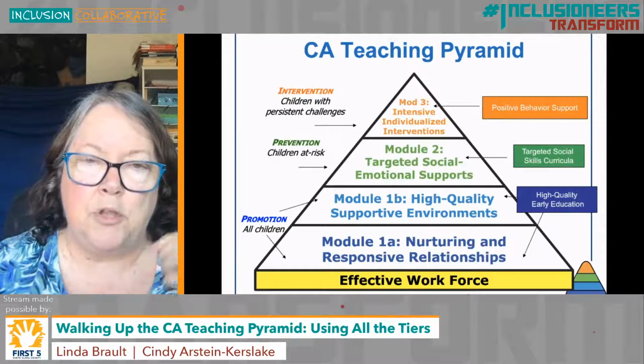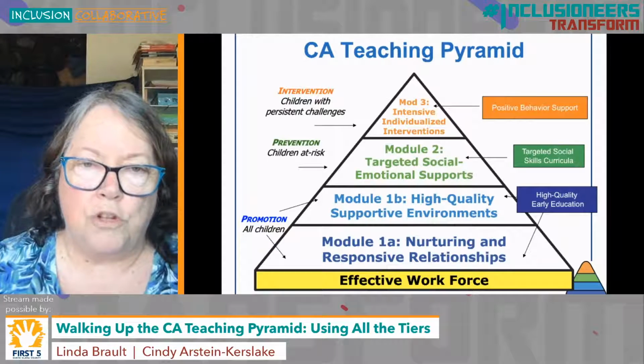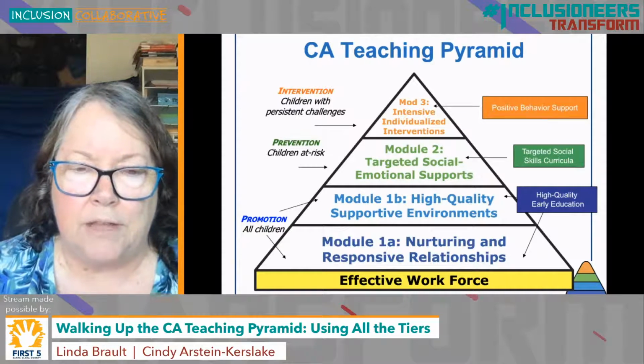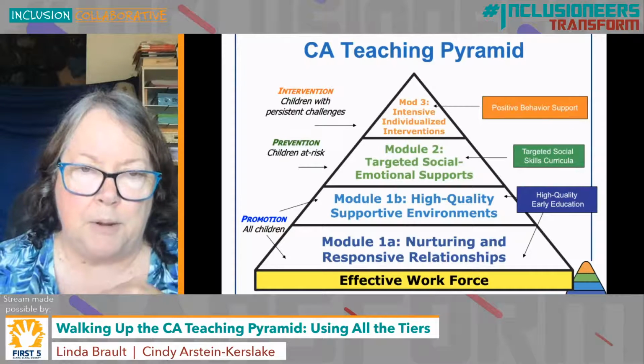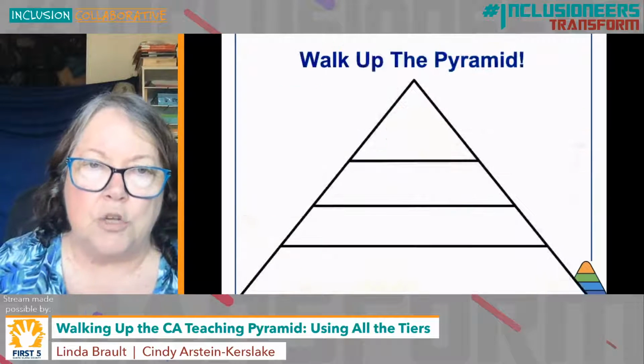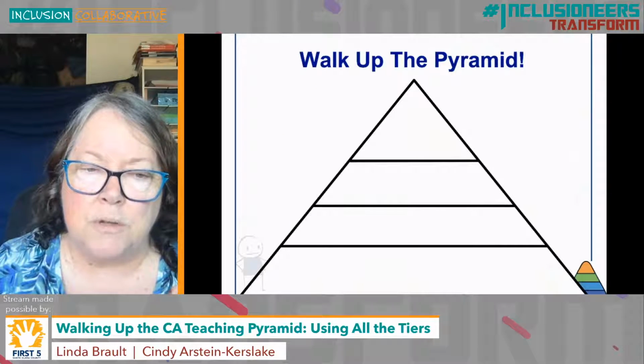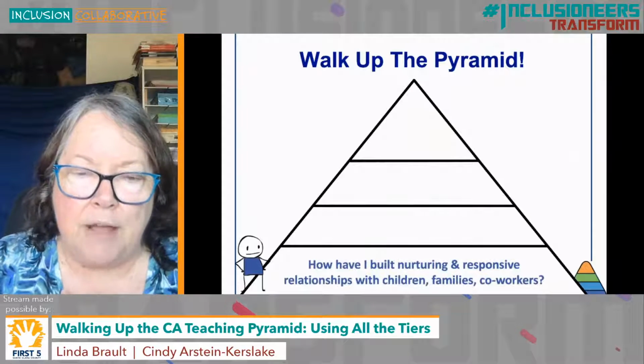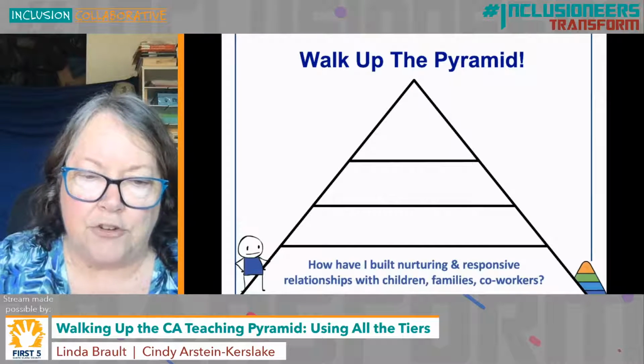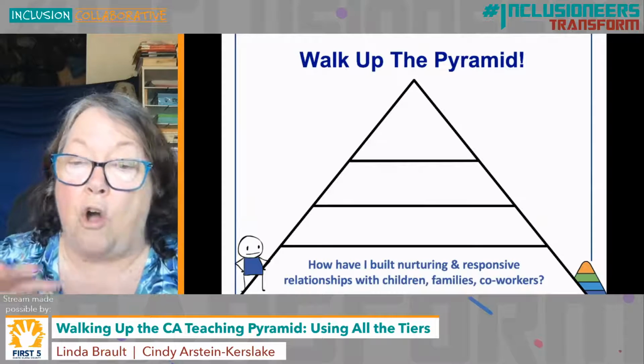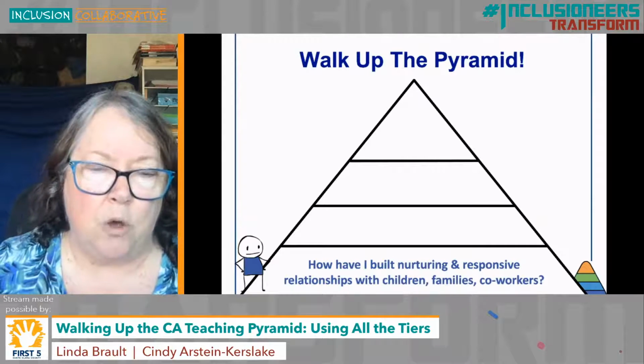to remind people, you may want to talk about the child that's making you crazy, but we always have to walk up the pyramid and start at the bottom. So when we walk up the pyramid, we always start by saying, how have I built nurturing and responsive relationships with all of the children, with all of the families, and with my coworkers?